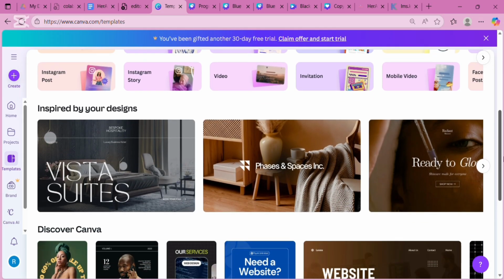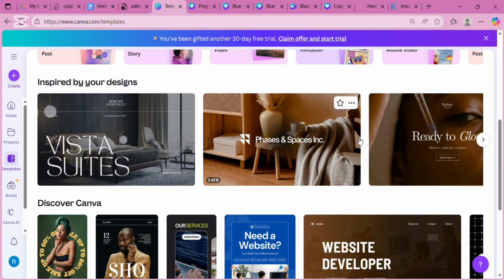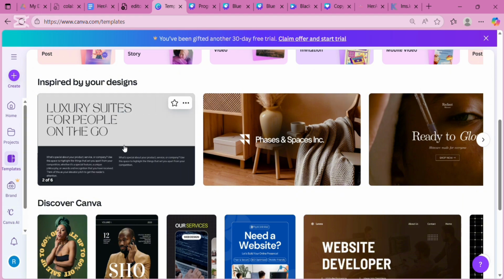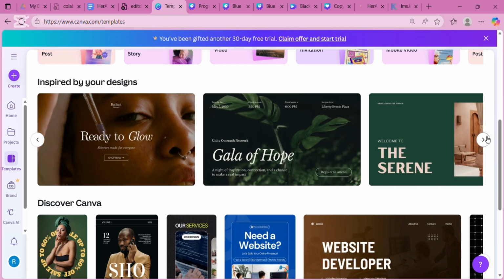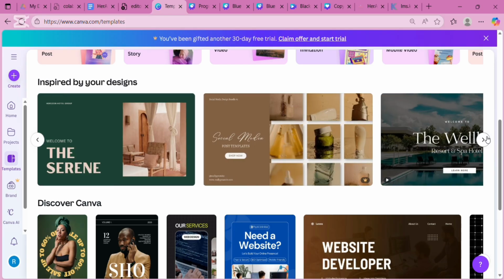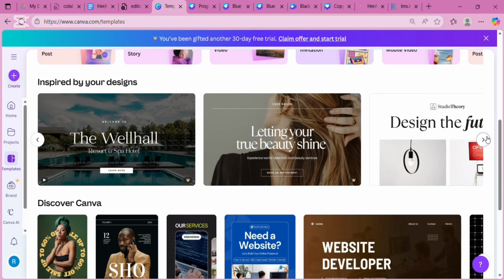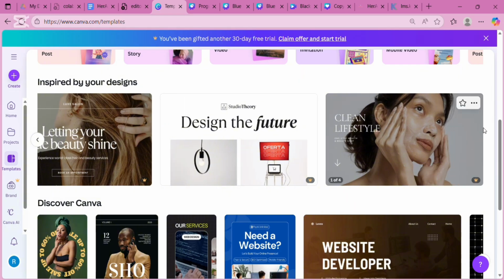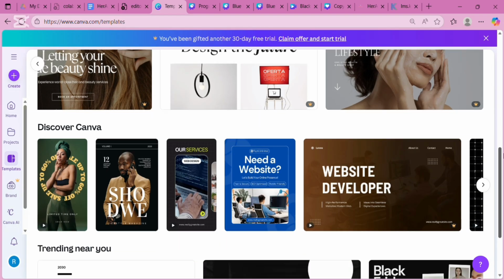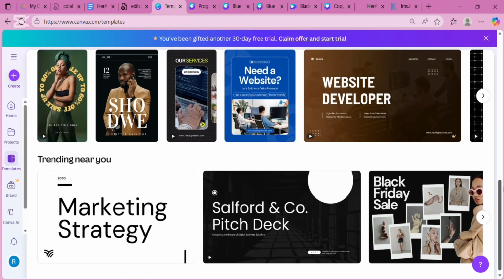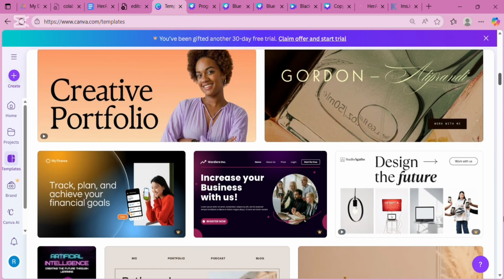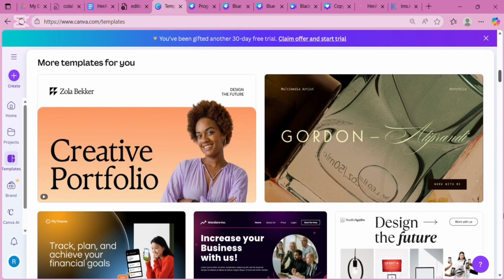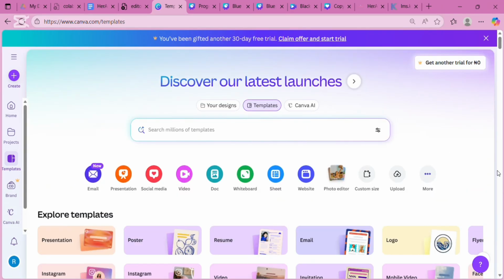For example, see the ones that say inspired by your design. They're showing me these designs because I've worked with similar things like this. That's why they say inspired by your design. If you're using Canva for the first time, they might not be showing you things like that. They'll just show you discover Canva, trending near you, and more templates of different types. So these are what you can do with Canva.